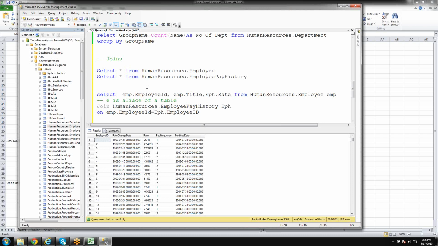To get the employee ID from the employee table, title from the employee table, and pay rate from the employee pay history table. And how are we combining? Table 1 is the employee table, alias name EMP. The query clearly describes that employee ID and title should be taken from the employee table, and rate from the employee pay history table. The second is the join statement, joining the second table using the JOIN keyword. The condition is that employee table employee ID, as a primary key, has to match the employee pay history table employee ID as a foreign key.